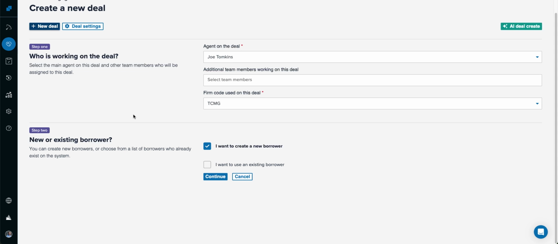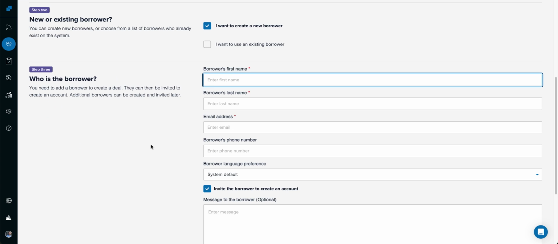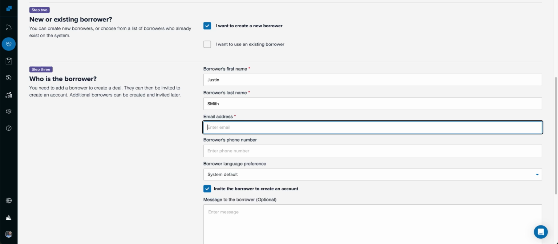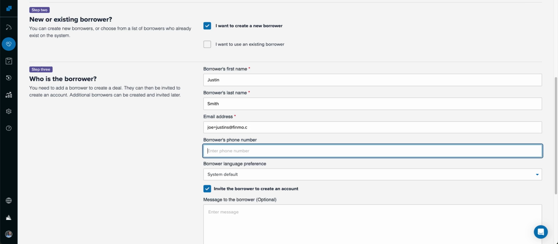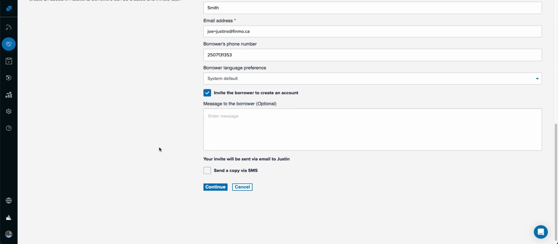So you tell the client, yeah, I'm going to go ahead and start the deal, and let's go with Justin Smith, and let's put his email in, and you put his cell phone number in. Now, this is what I mentioned. You can send text messaging to your clients for free from within Finmo.